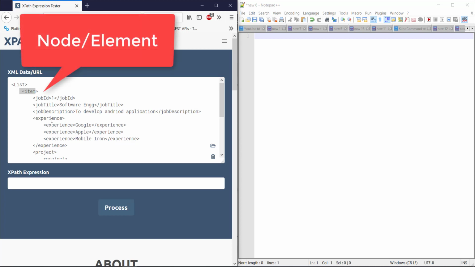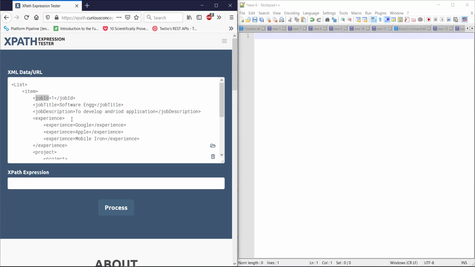In this case, if I want to validate the value of job ID, I'm going to write the expression as response forward slash list forward slash item forward slash job ID, because job ID is present inside the item and item is present inside the list node. And this expression should be equal to 1.